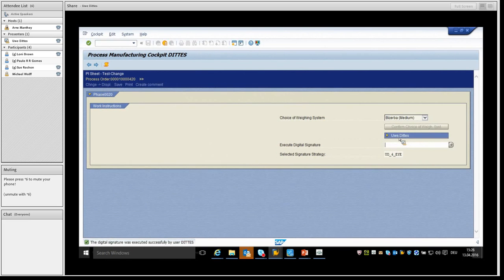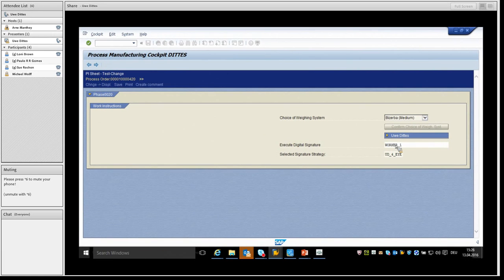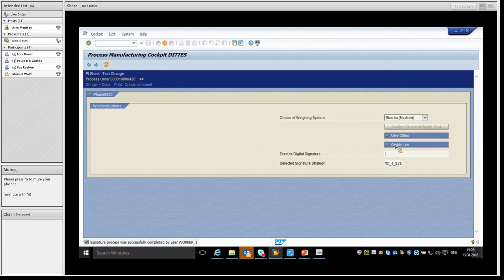So I did the first individual signature, and I will hopefully remember the second user, so Gary Lee. It works for SAP, you see. Okay, and I completed the signature process. If I would have chosen another weighing system, let's say the first one, then I would have gotten a signature strategy that just consists of a single, individual signature.